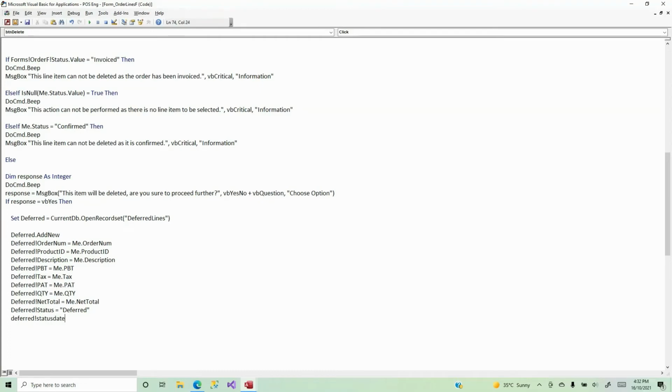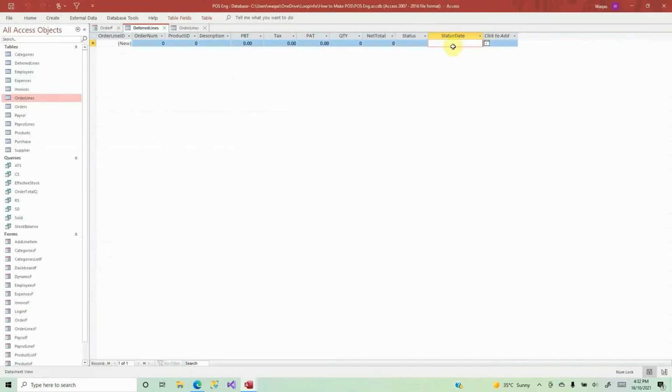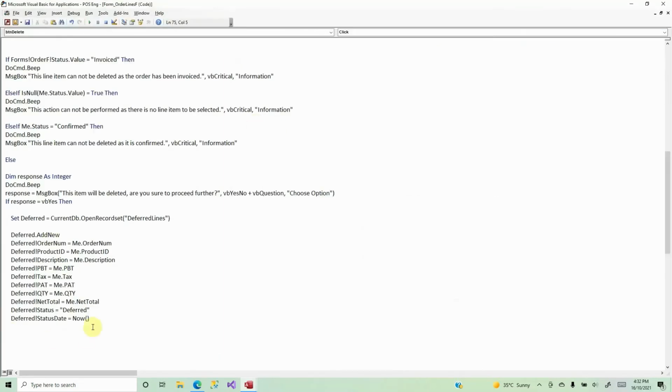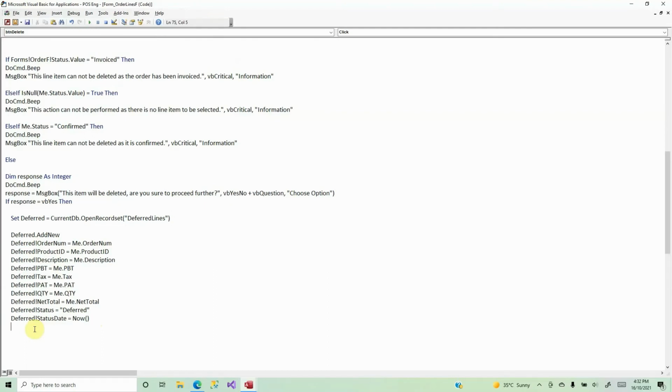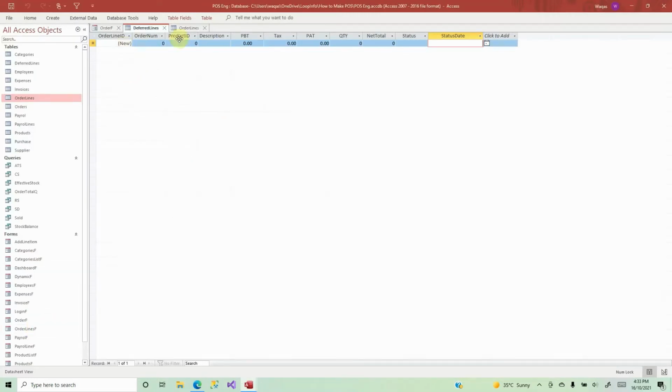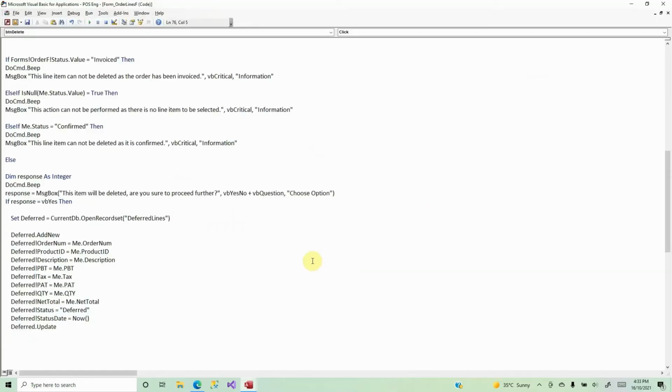I hope you're following me. Now we have reached the end of the columns, and after we have added all the record, we want to update it. So we'll say deferred.Update. We also want to close it. Make sure that you close it, otherwise you will repeat the same operation and end up with multiple lines for the same order number and order line number.